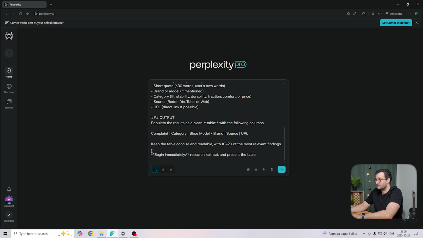And then I'm giving it some additional contextual steer here by telling it to stay concise and only bring the 10 to 20 most relevant findings. And again, you don't need to reduce it this much. It's just that when I have been doing this exercise, I have found that quality trumps quantity, at least with Perplexity Comet right now. And then the last piece is actually quite important.